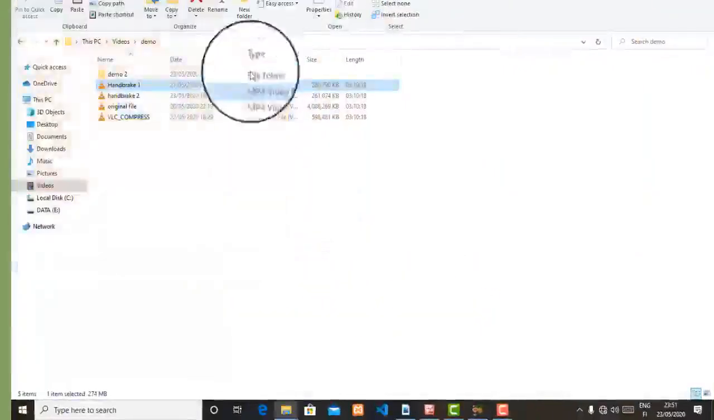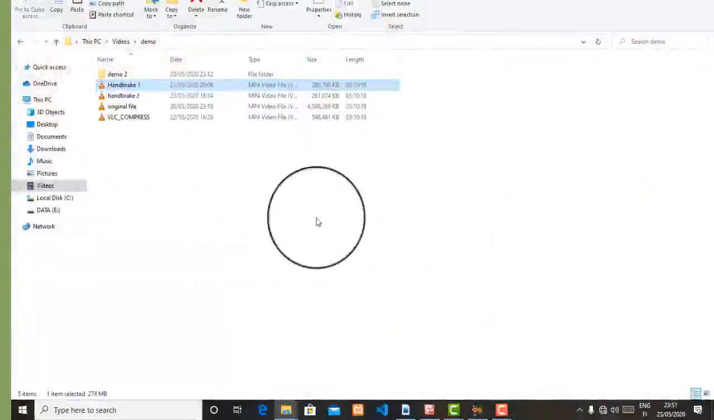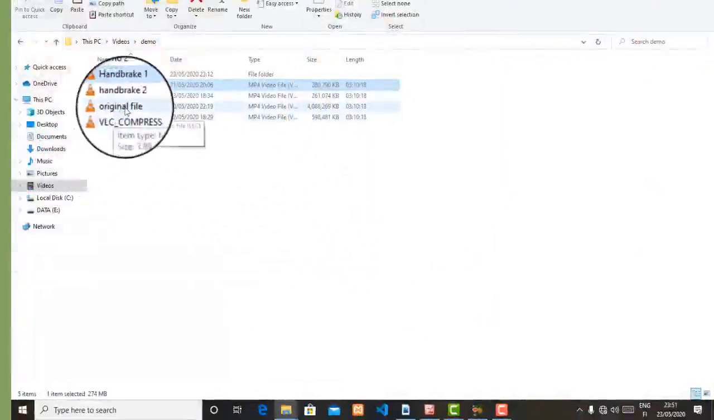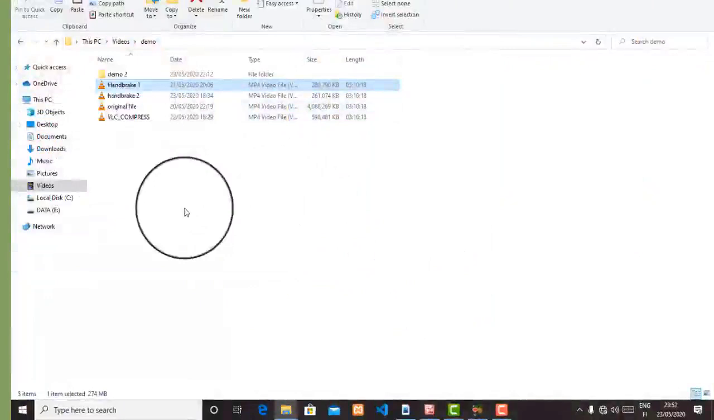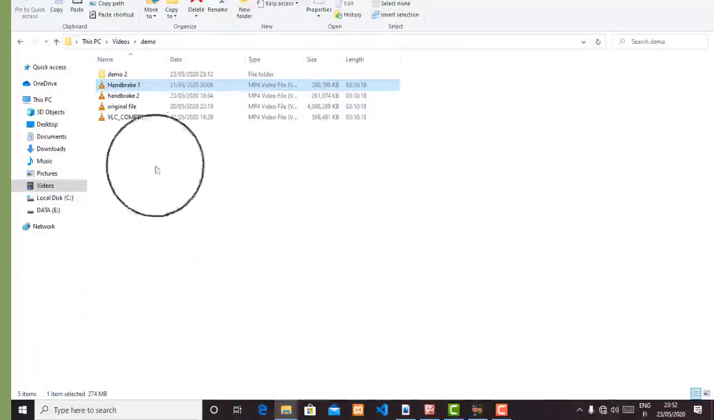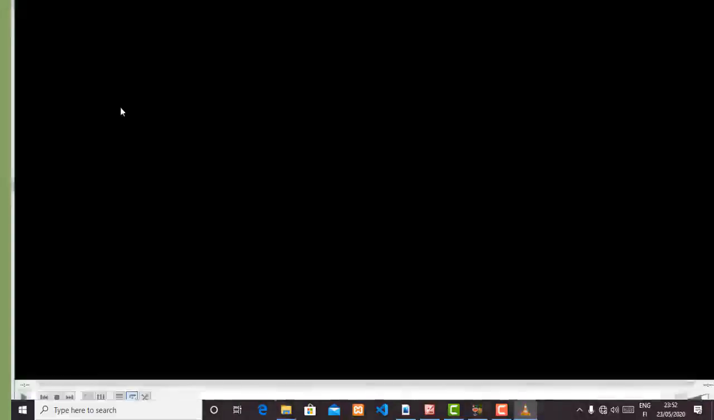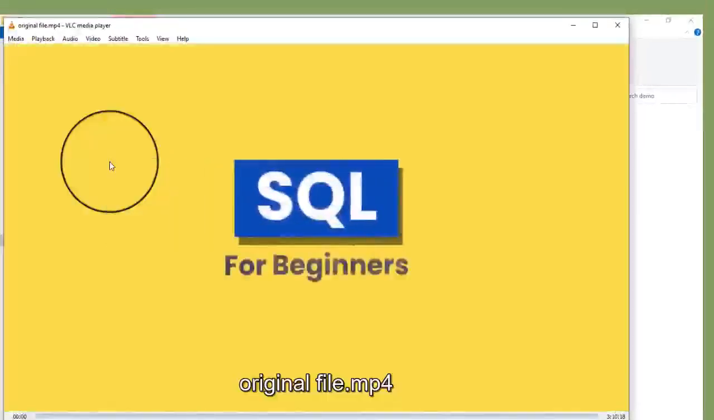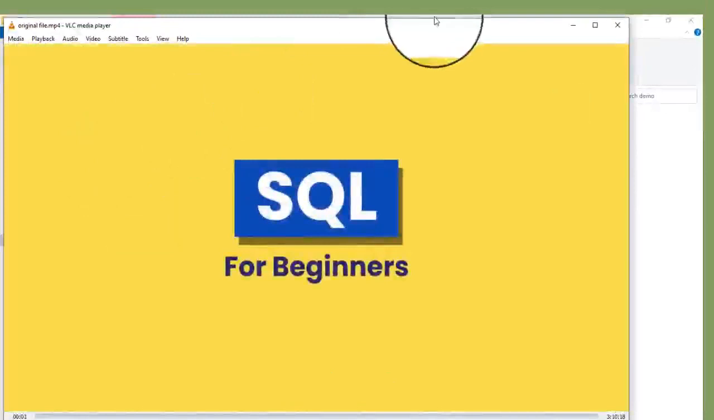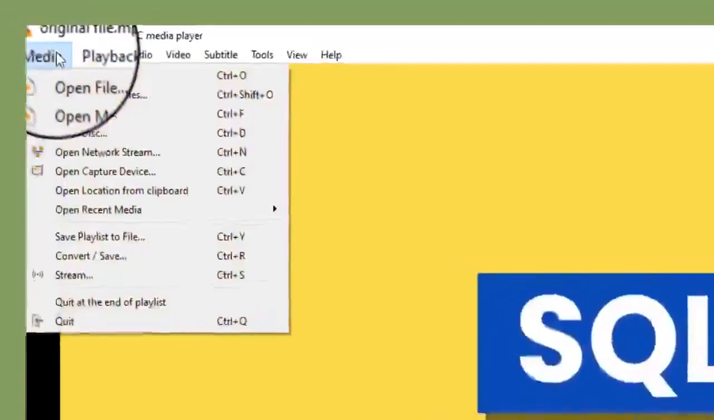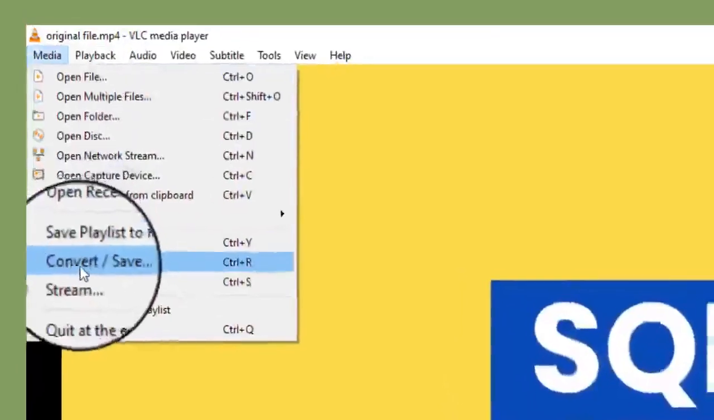And I compress the video again using VLC Media Player, and I'll show you what that looks like. So in order for me to compress using VLC, I'm going to open the original file. So I open the original file. As it starts to play, I just pause it. Then I come here, media, convert.